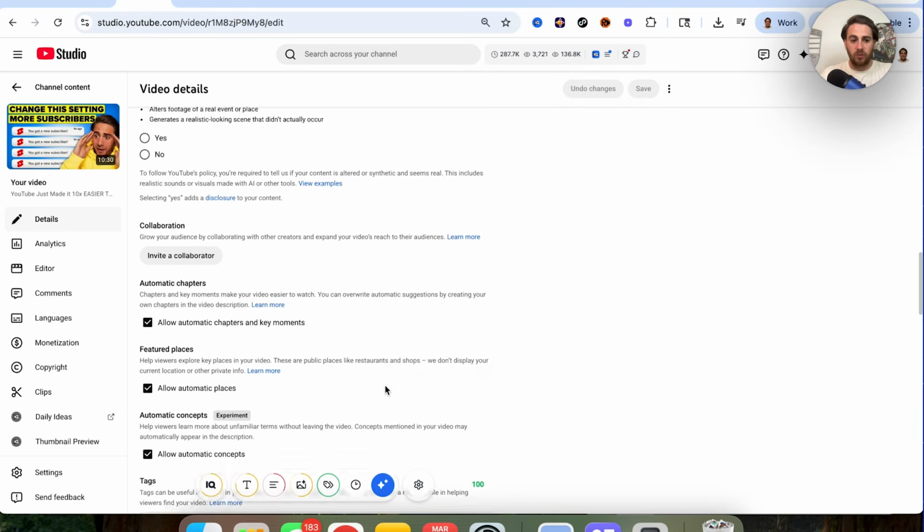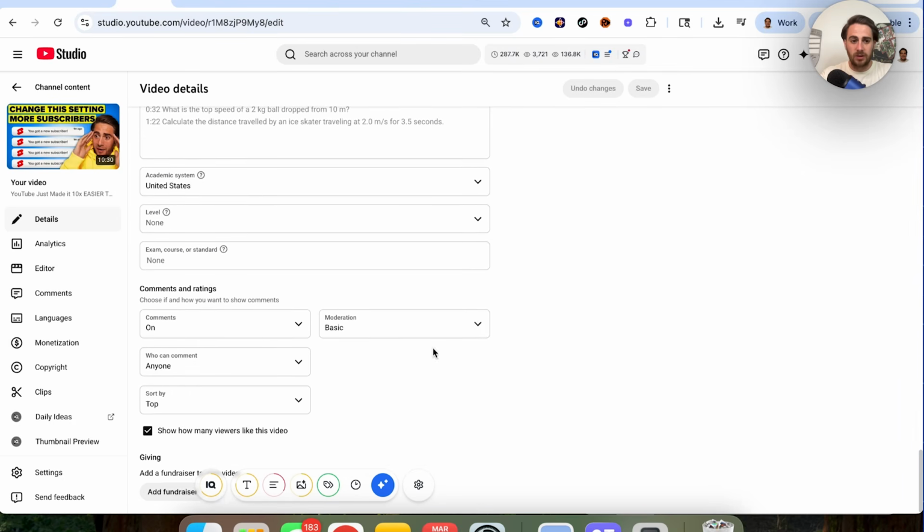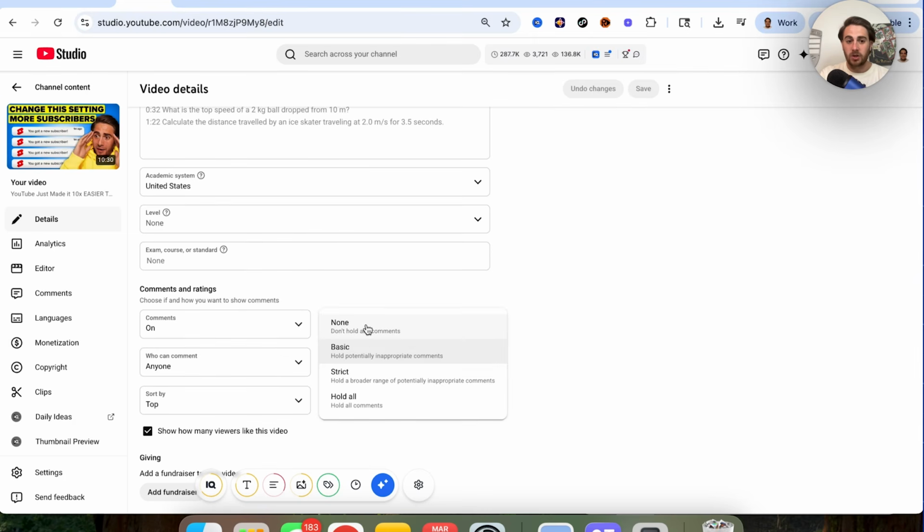In addition to that, if we scroll down here, the next setting that you need to make sure that you are paying attention to is this right here. So you want to make sure that comments are on. You do not want to pause comments. You do not want them off, because it will lower the engagement that you're getting. In addition to that, under moderation right here, I would put none. You don't want to moderate your comments, because what you'll find is that YouTube moderates random stuff in comments, and then it actually decreases the amount of engagement that you're getting on your content.